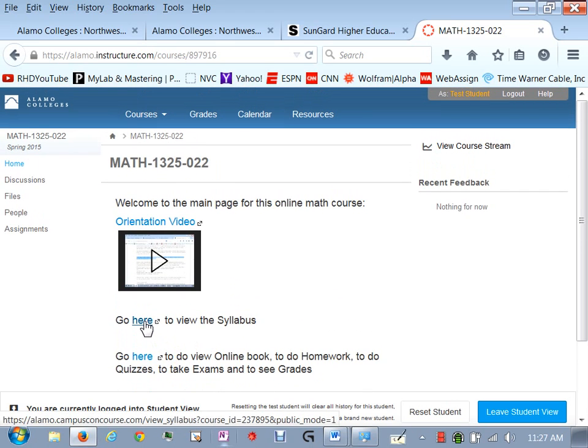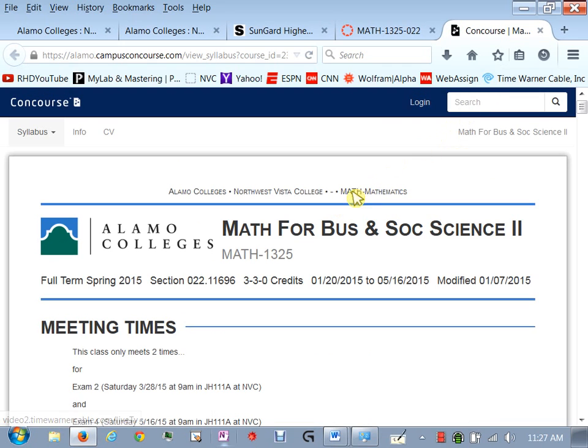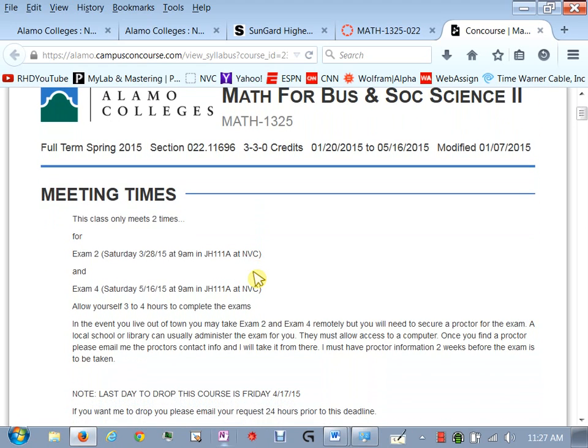Let me start with the syllabus. So clicking on the syllabus is going to take you to this thing called Concourse. And let me run through this. This is our one opportunity to go through what the requirements of the course are. And I try and be as specific as possible. That way there's no gray areas on things. I realize you can read, but I will go through this.